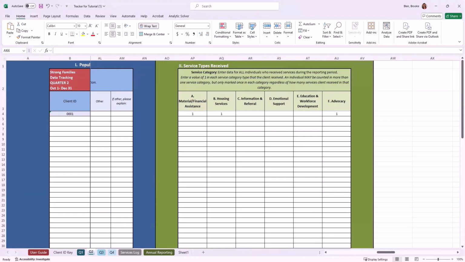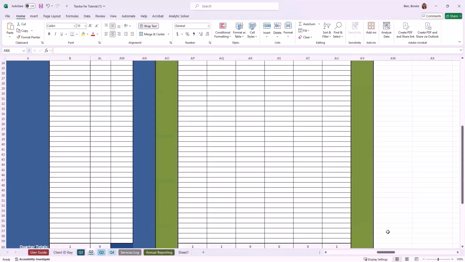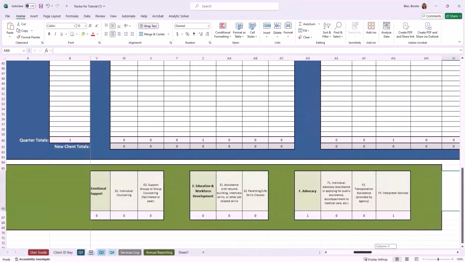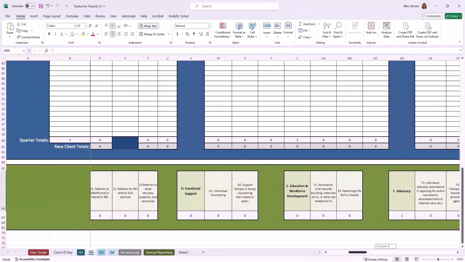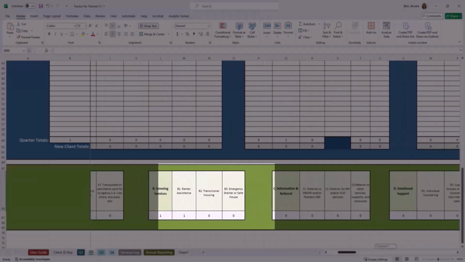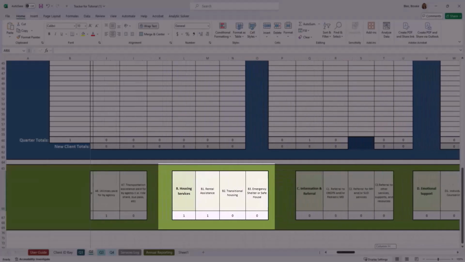Below the areas already discussed, you will find Services Delivered, which should not be touched. This area simply takes the data from your inputs in the Services Log tab and counts the services delivered for the respective quarter, indicated with a 1 in columns F through Y in the Services Log, which we will discuss further in the next video.